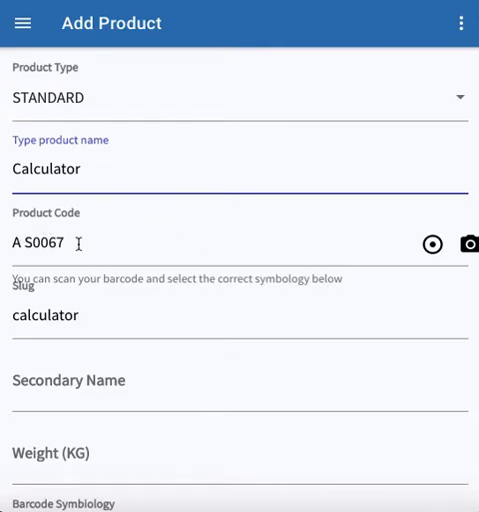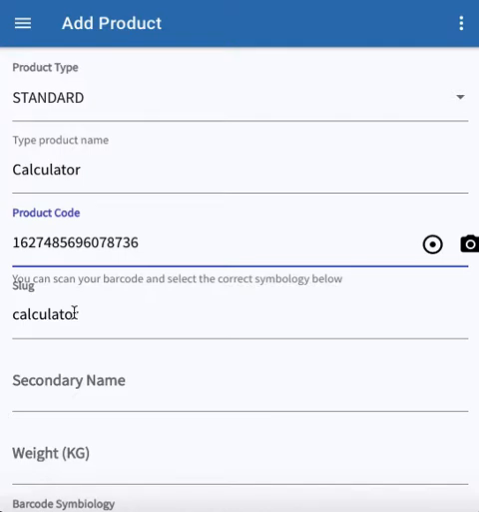Now, this is the product code. For this code, you can easily input the barcode that came with your product, or you just generate one. So if I click on this, I can easily generate a barcode. It automatically adds it, or I can give it a particular barcode, typing the barcode that comes with the product, with this particular calculator from the pack.